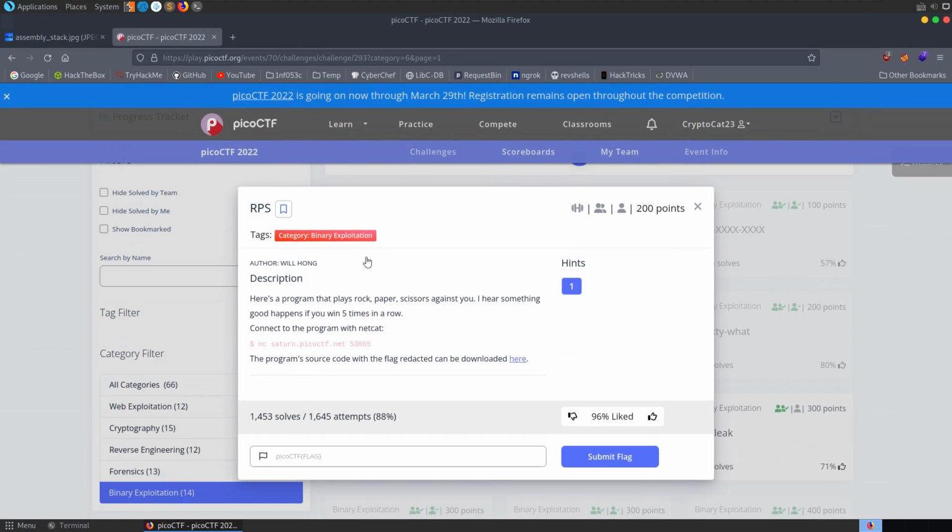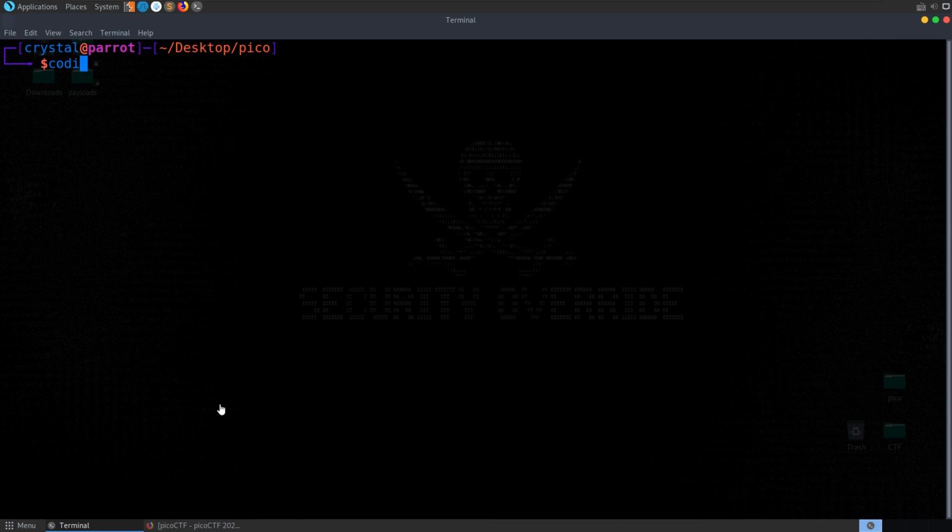The next challenge is called RPS, and the description says here's a program that plays rock, paper, scissors against you. I hear something good happens if you win 5 times in a row. So we've got a server address to connect to, we've got the source code to download, which I've already got downloaded, so let's open that up.